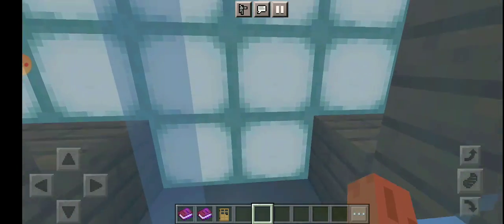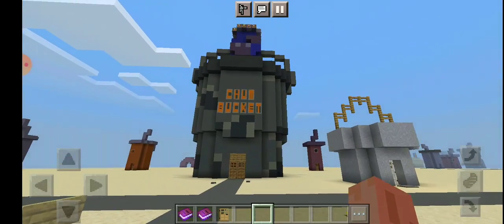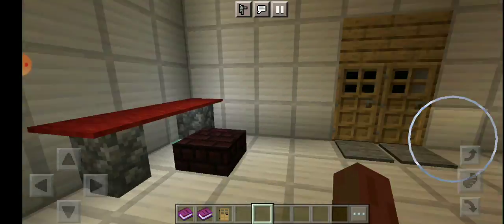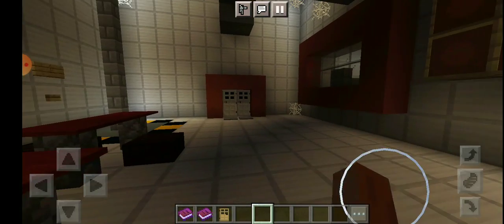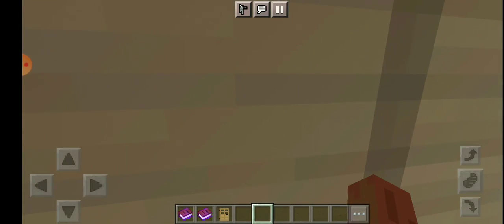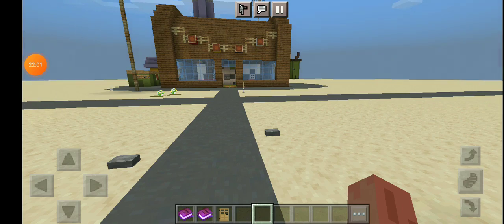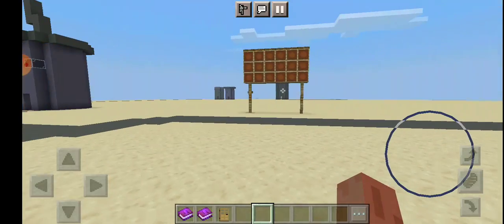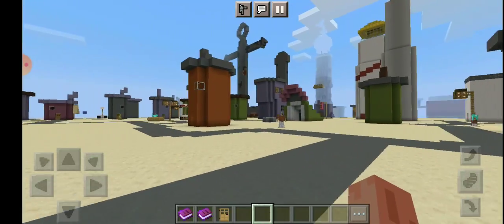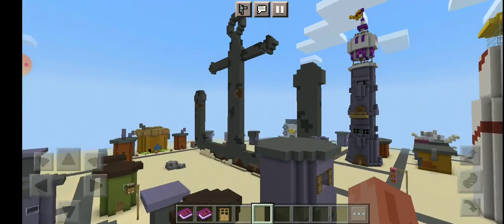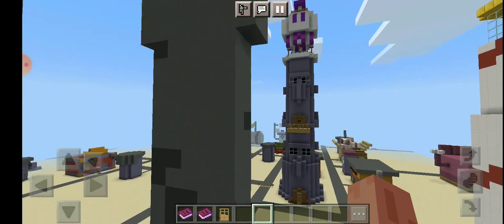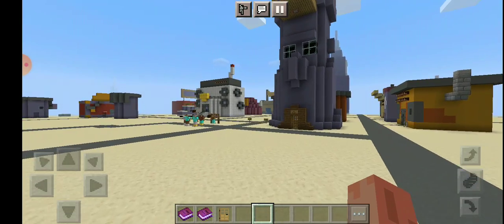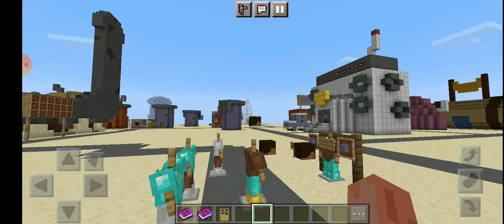Let's go somewhere else. Okay, this is boom. Let's go in the room. My god. Jeez. That's supposed to be Squilliam's house? What's this?